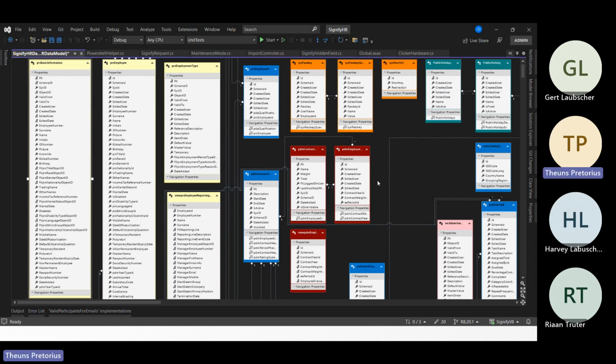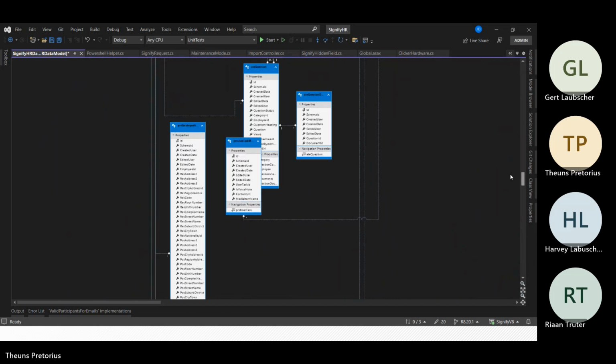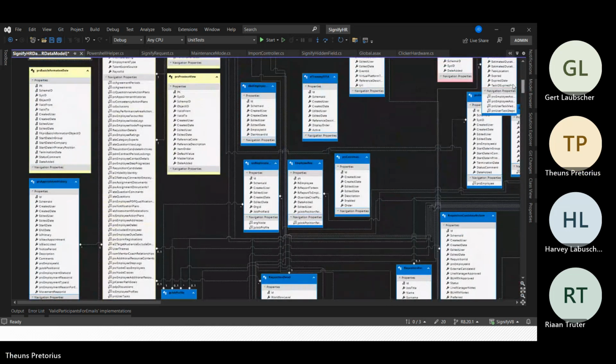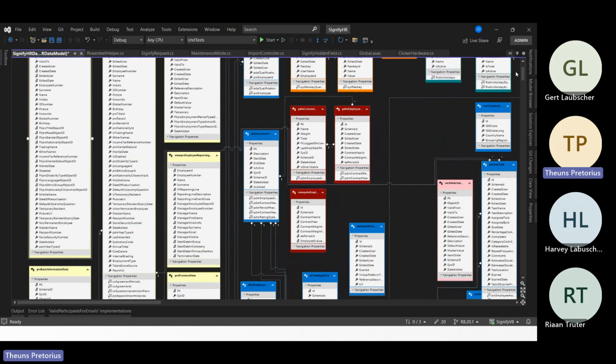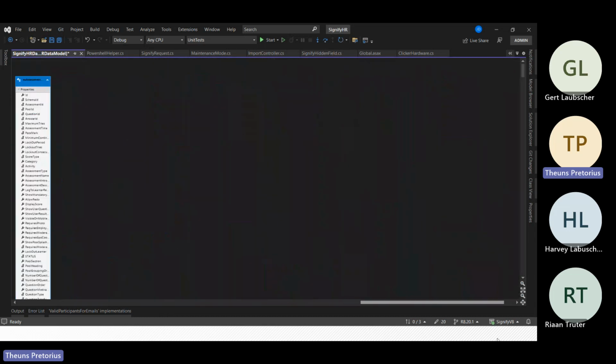Now, as you can see, these are the modules for the data tables added inside SignifyHR data. It's quite nice to have the same model or related entities grouped together as the same color. But it is quite bulky, so what we can do in future is split these modules into different EDMXs as well.